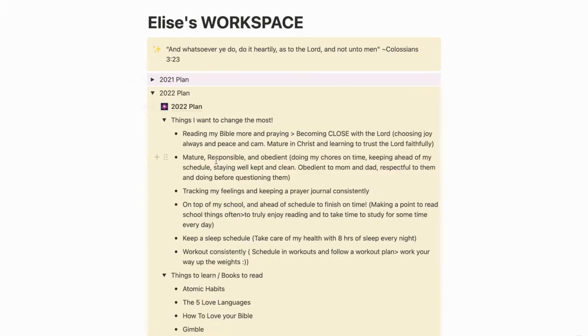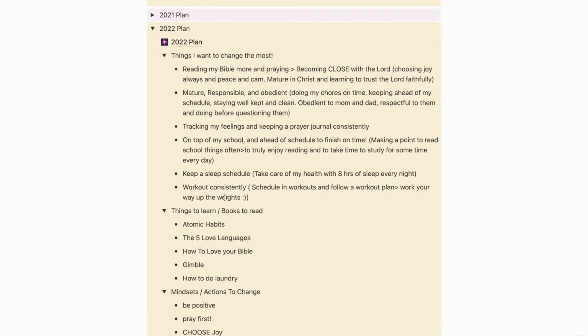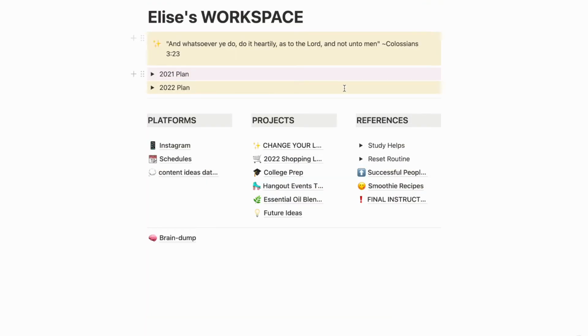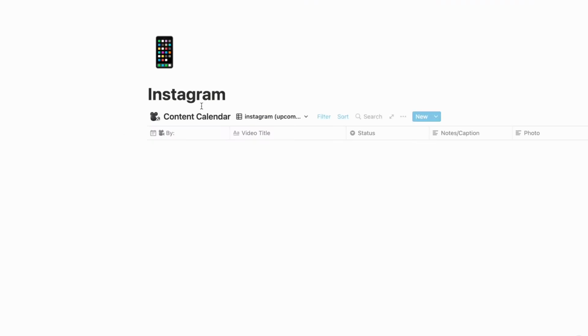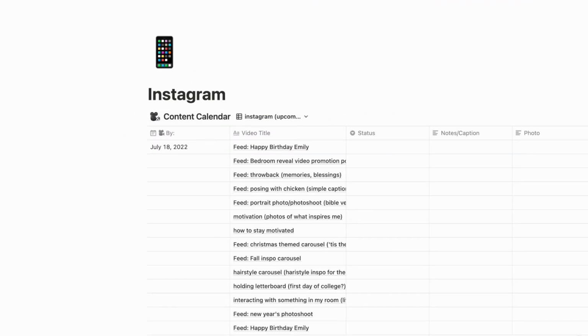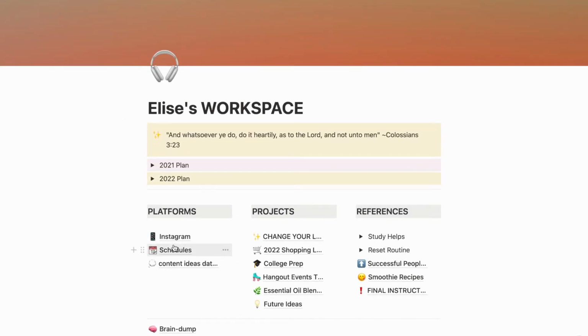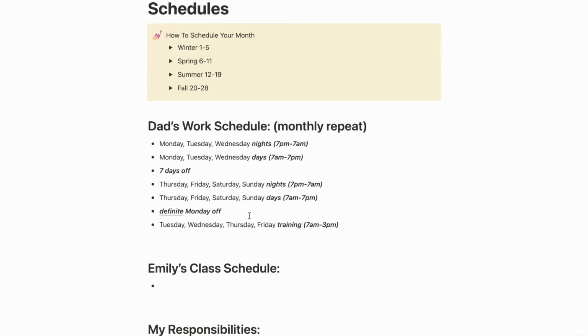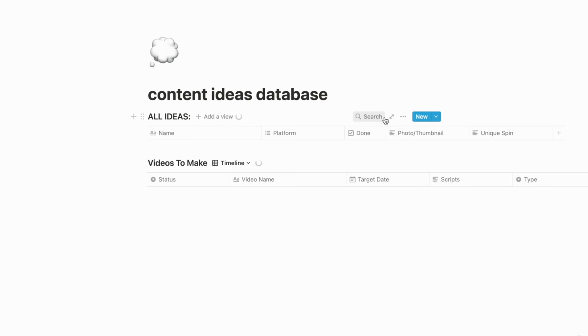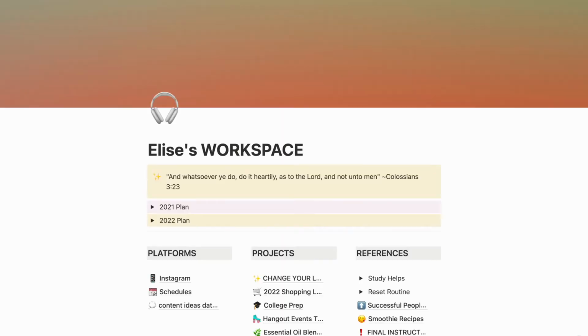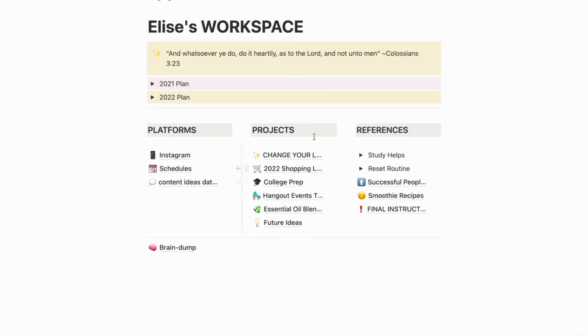I now have my 2022 plan, which just has some books to read, things that I want to work on, and everything like that. I have platforms here. This was an Instagram content calendar. I haven't really worked on that at all. I think I'm just going to merge all of this into my senior year thing eventually. And then I have content ideas, database, extra, I know. I really need to merge it all, but that's just random content ideas.